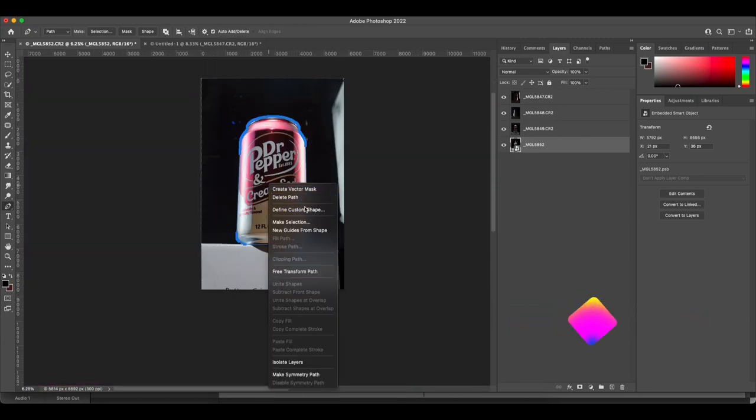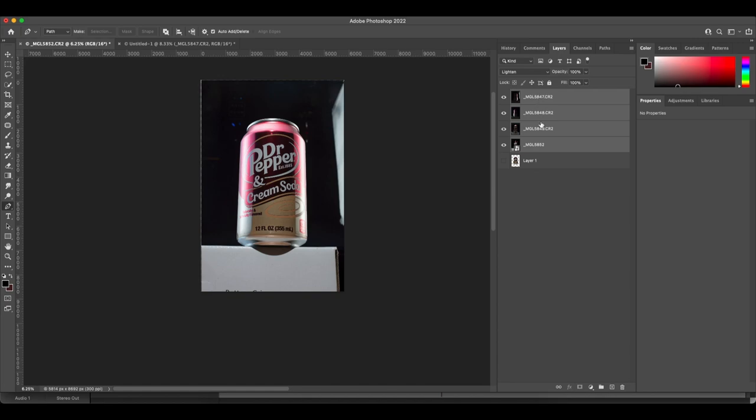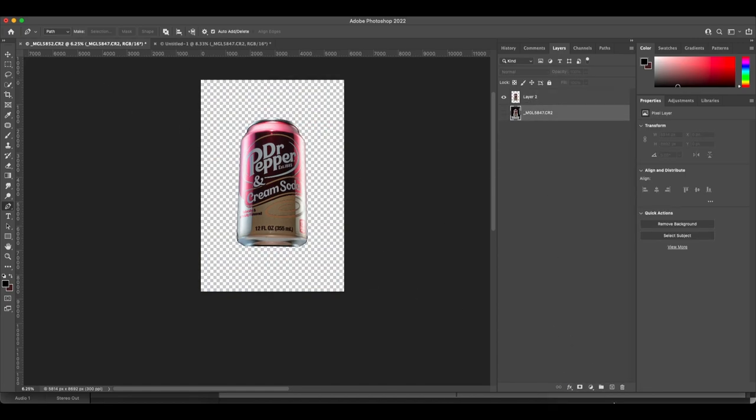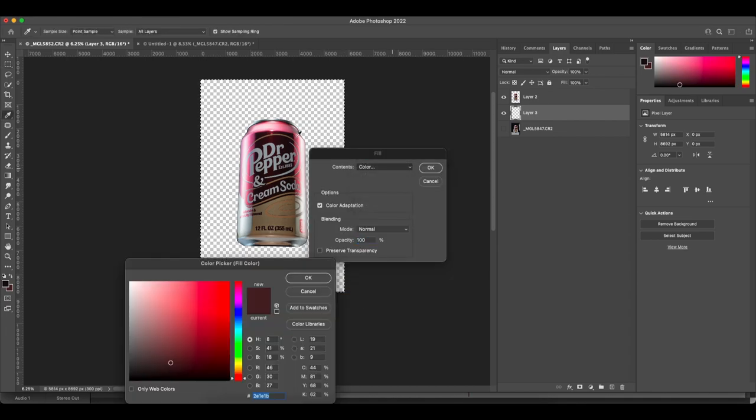Right, so now I've got all those, so what I'll do is I'll make a selection out of that. I will Command J so that layer mask is done. I'm going to merge all these. What I do is create a new layer. I just select the entire thing, right click, fill, color.